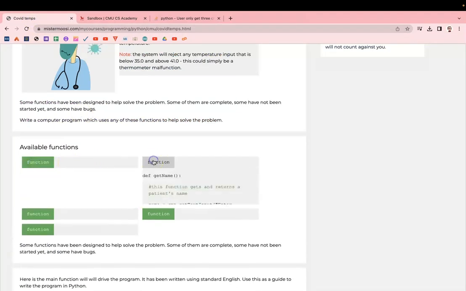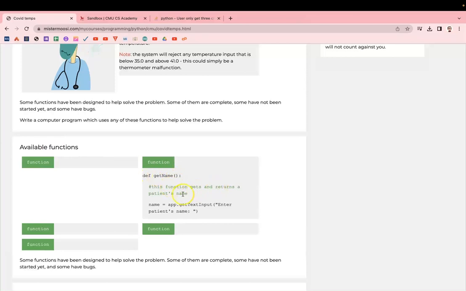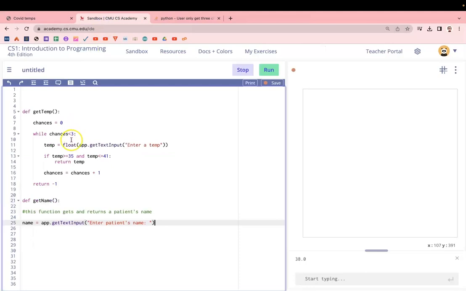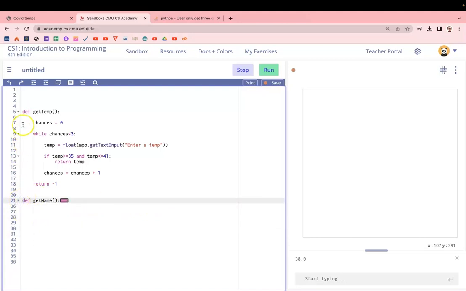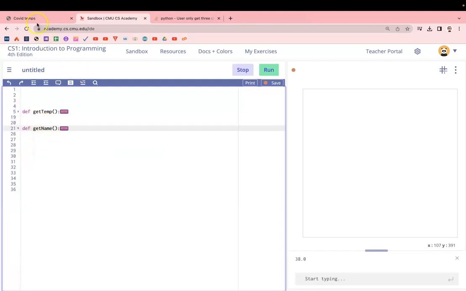The next function that we were asked to design is getName. It just gets and returns a patient's name. I think that code there is exactly what we're looking for. There's one thing missing, isn't there? Don't forget to return the name. It returns it, right? So that's the getName function. That's the getTemp function.